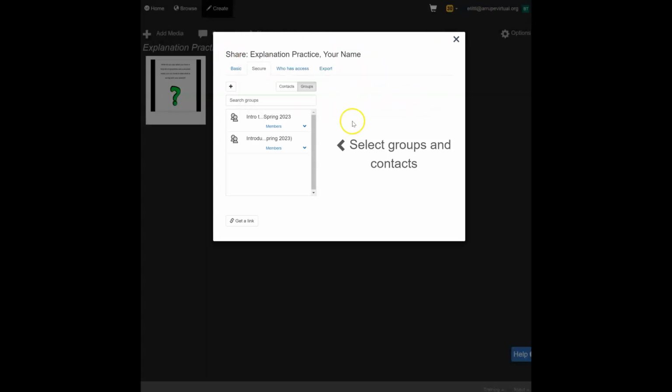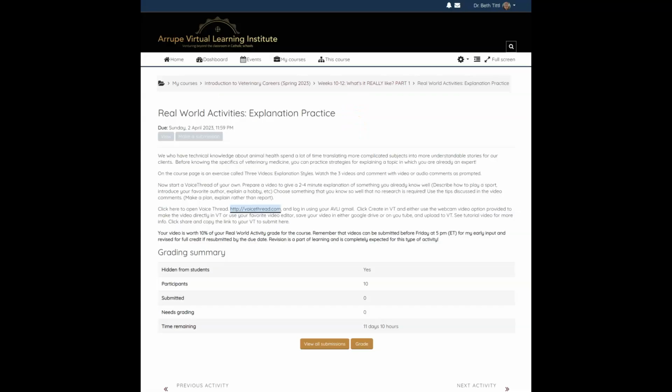Once you have the link, then you can go back to this course page, and wherever your submit button is, you can click submit, paste the link in, and then I'll be able to find your VoiceThread page to go ahead and grade your assignment.